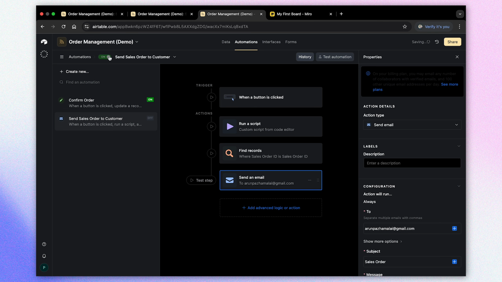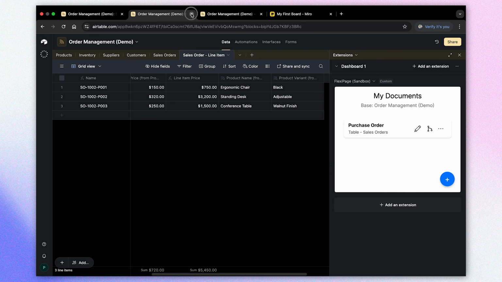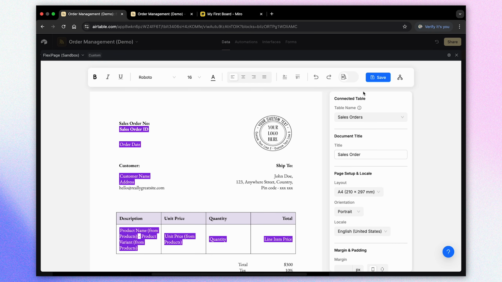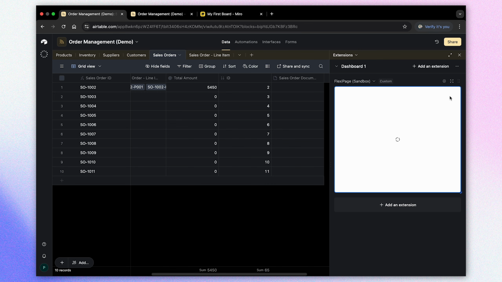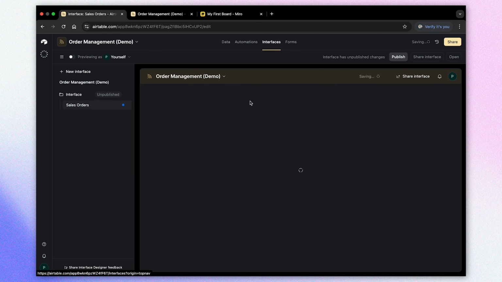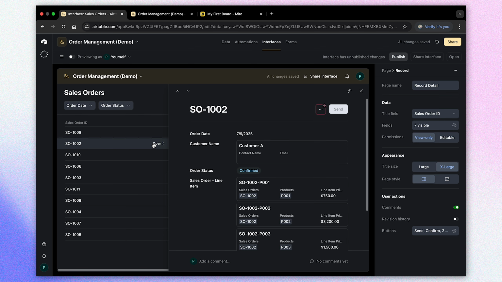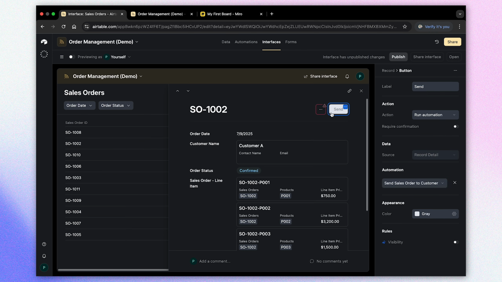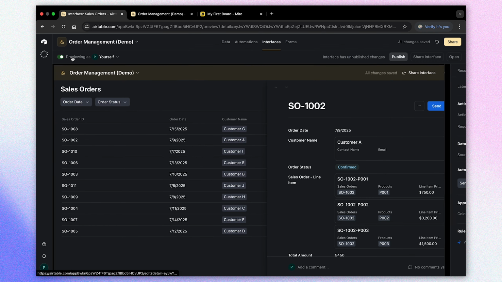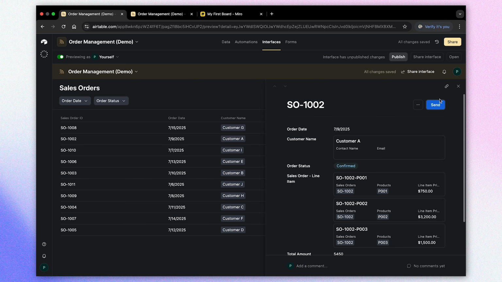Now let's turn on this automation and see if it works properly. Close this. Save and close this. Go to interfaces and go to the second one. Now you can see our send button is visible. Change this color to blue. Let's preview this, and if I click on the send button, you can see that the automation has started running.